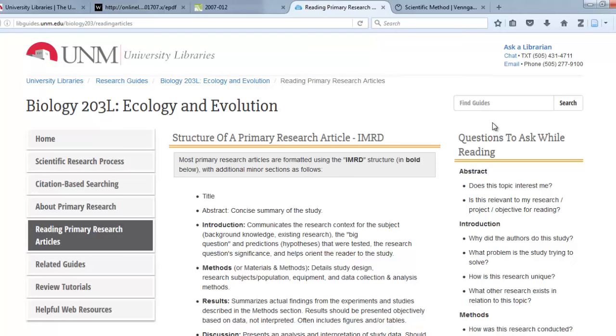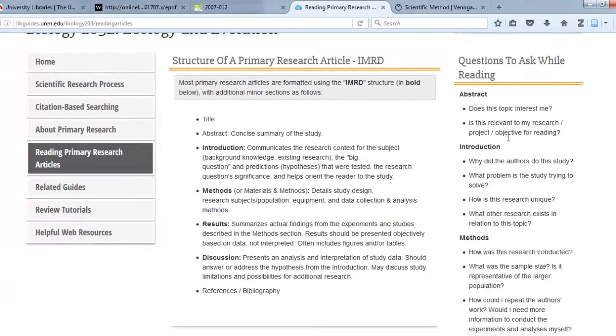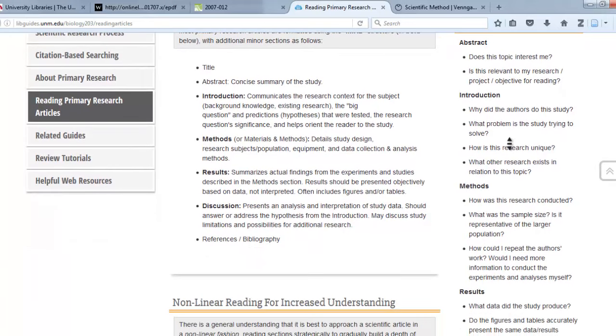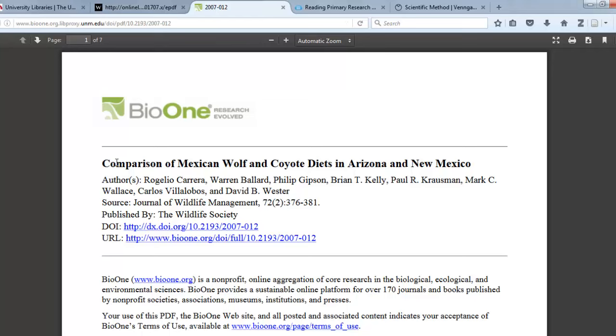So over on the right-hand side, you'll also notice that there are a number of questions that we recommend asking while you're reading. As a practice exercise, you may want to look to these questions and then go back to that primary research article we opened earlier, this comparison of Mexican wolf and coyote diets in Arizona and New Mexico, and ask yourself those questions as you read along.